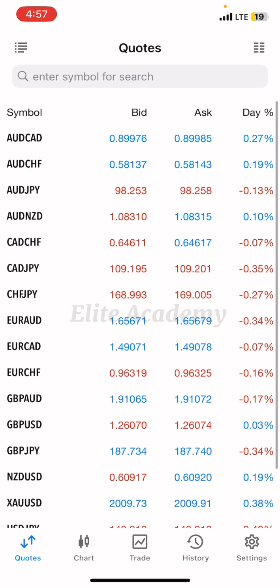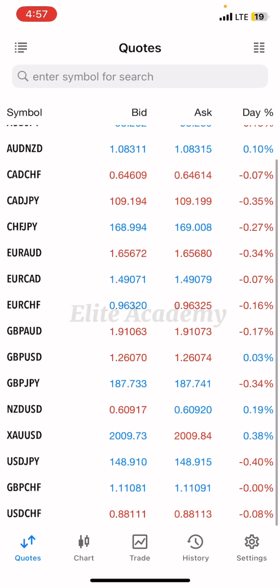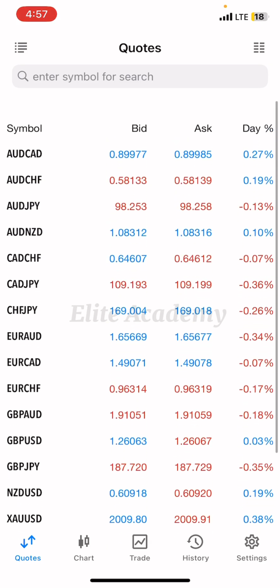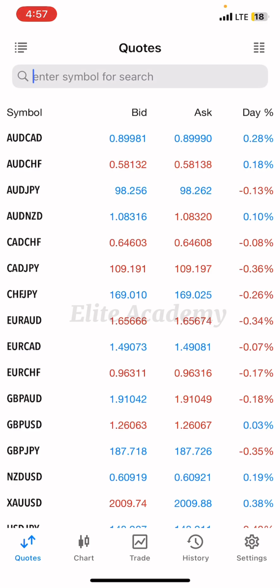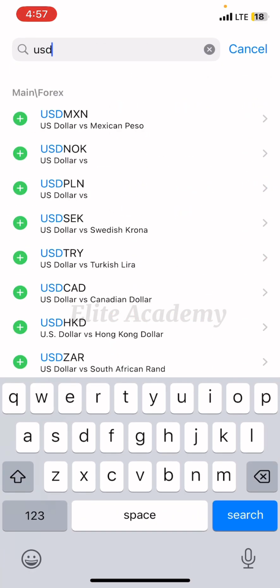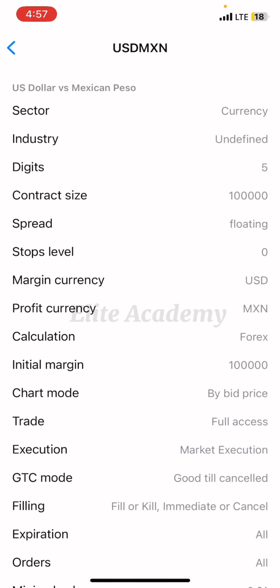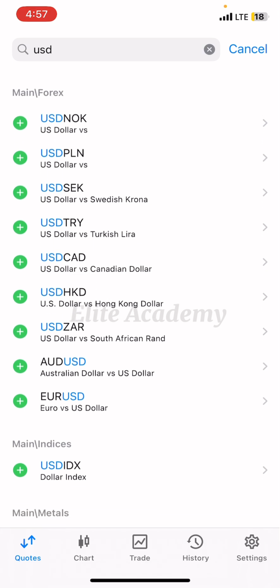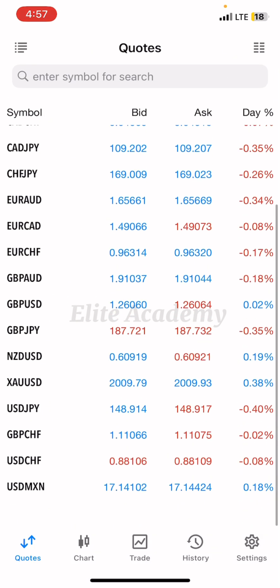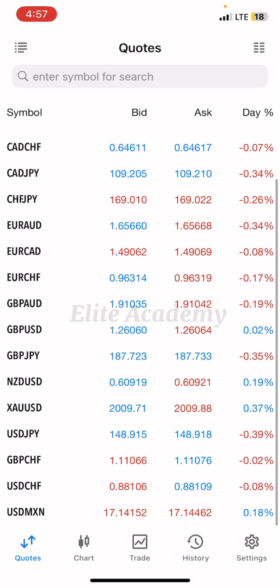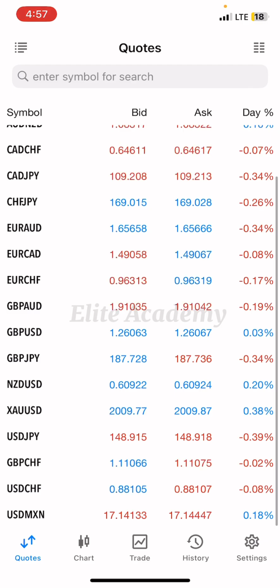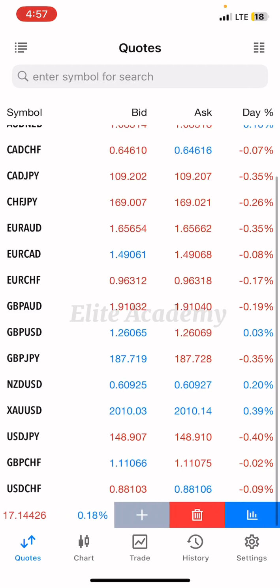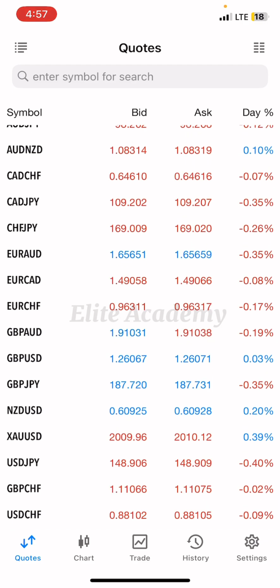Now from the quotes tab, this is where you get all your pairs. If there is any pair you trade that is not here, you can simply search for it. Search for the pair, tap it, tap this plus icon here, and immediately the pair is added. You can see it down here. If you want to remove any pair, you can also remove it. Slide and delete. It's very simple.